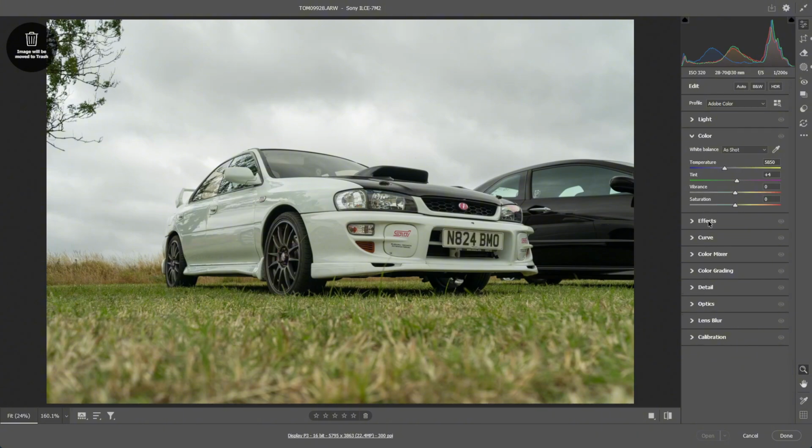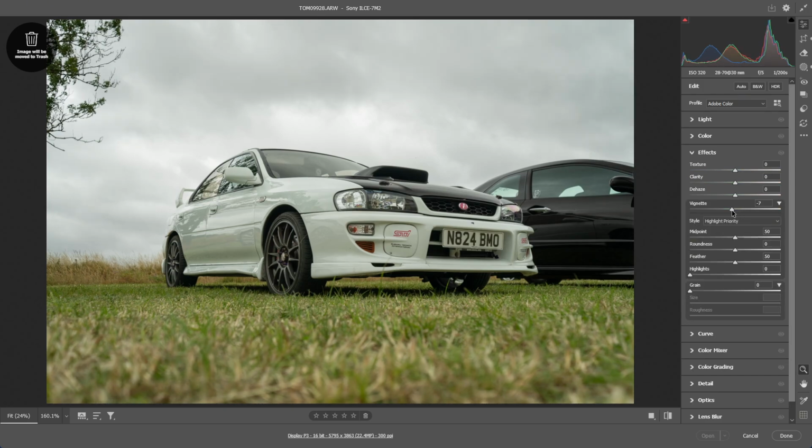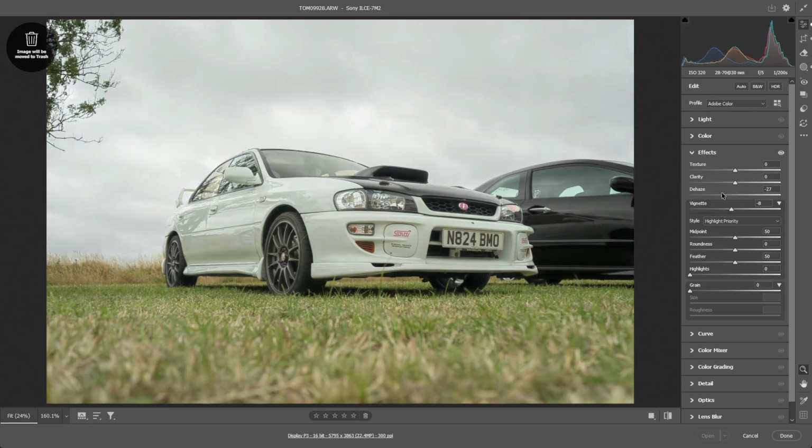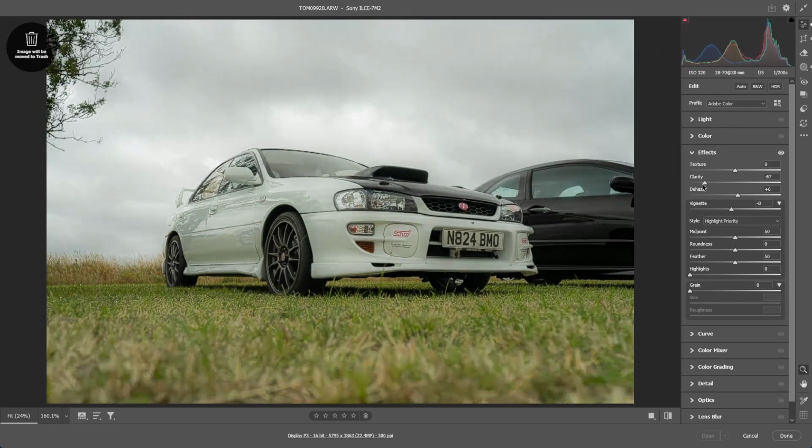So I could obviously play with all this still. I like to add a bit of vignette. Dehaze I don't really ever touch, because sometimes it just makes it look really weird. Just add a little bit. Clarity I don't really touch. Texture I also don't really touch. That really like softens it.